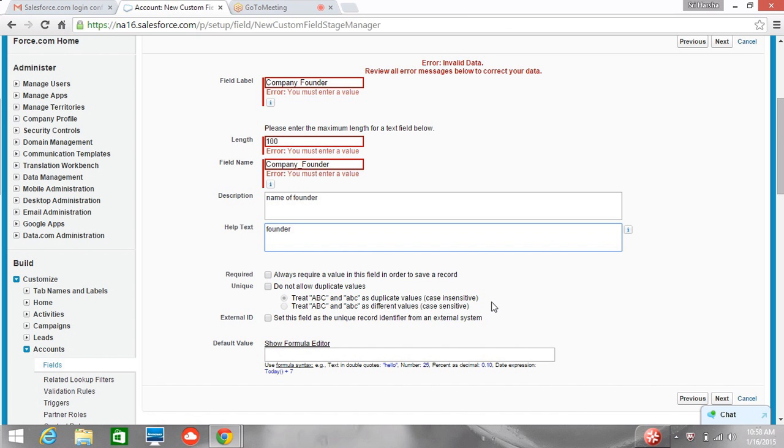Yeah. So you're done, right? So yeah, and there are some fields like the required checkbox. If you check this option, whenever you're creating a record, you have to enter a value. You check the required option here, so this field always requires a value in order to save the record.